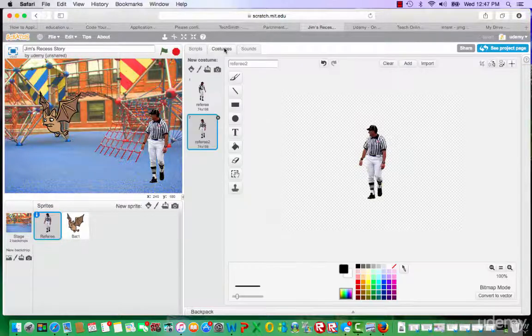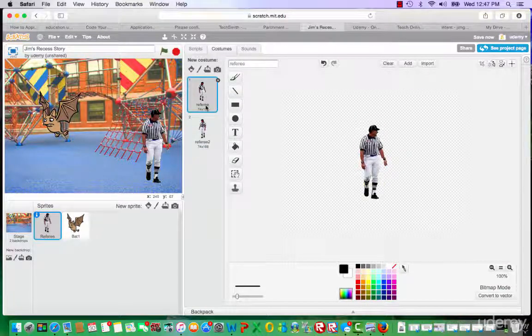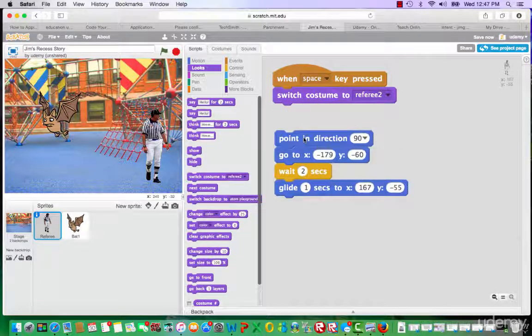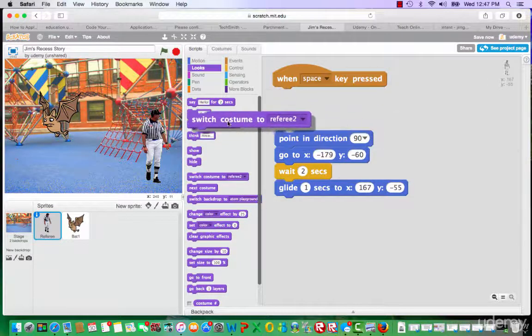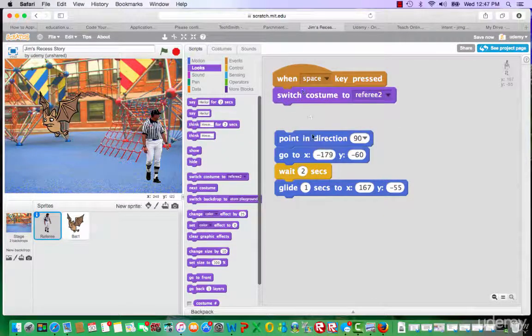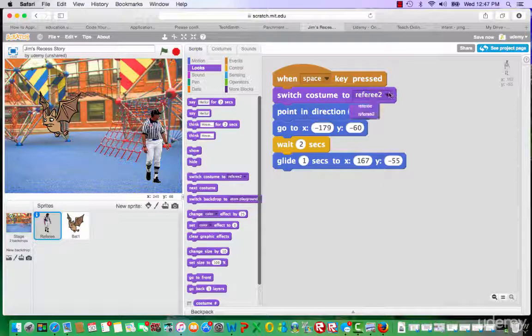And beautiful, oops on my part there, referee 2 is facing to the left. I wanted referee 1. Referee 1 faces to the right. So I'm going to come in here. Oh, I made a mistake. And again, I encourage you to embrace your mistakes in front of the students all the time. Come over here, get rid of switch costume referee 2. Oops, time to fix the glitch. That's my job as a coder.